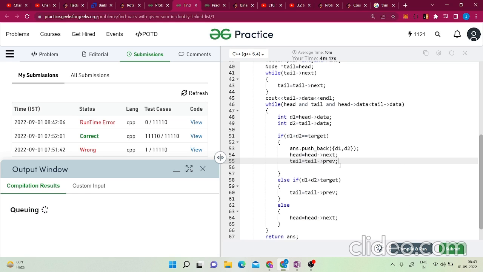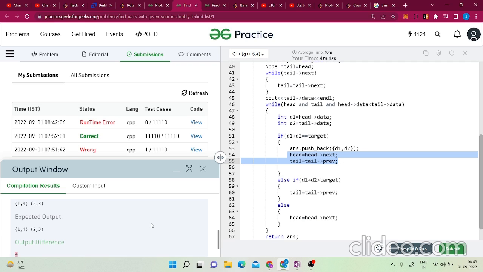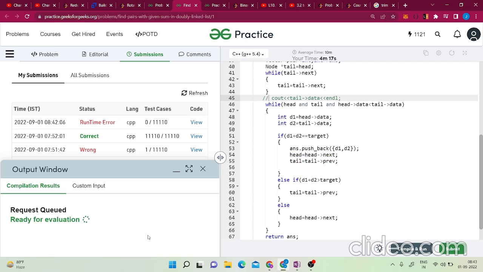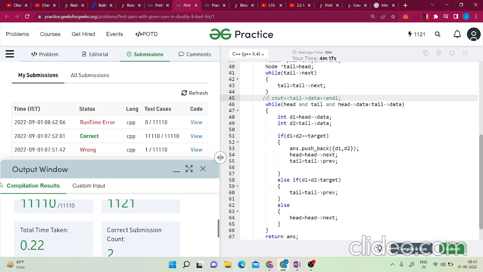Because this would run in an infinite loop. See, if my d1 plus d2 equal to target, then the pointers stay at the same position, and this would run in an infinite loop. So that is the reason we were getting a runtime error. Let us check it now. Okay, we are getting the correct answer. Let me comment this out and try to submit it. Yeah, all test cases have passed.